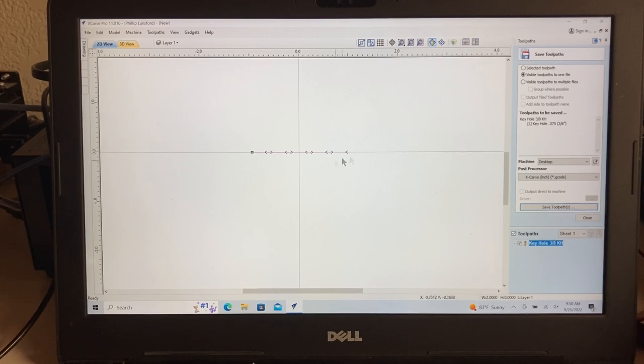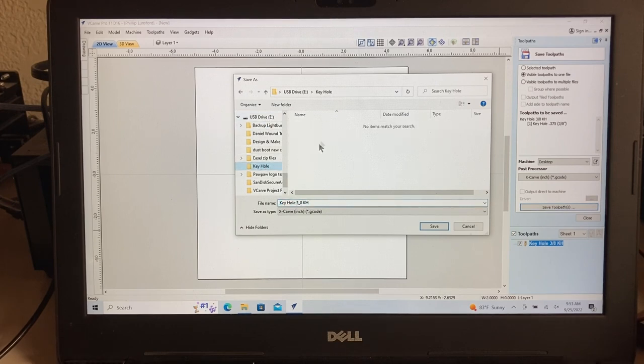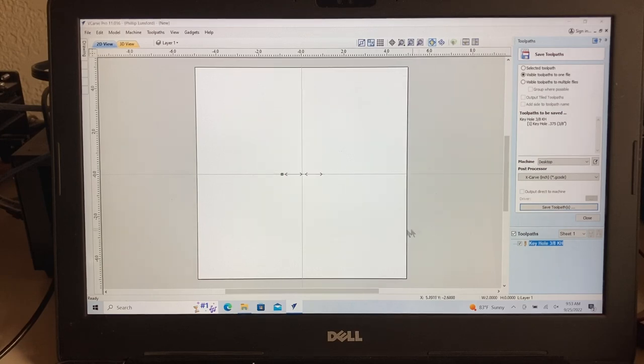I want to save the toolpath now. And when I click on Save Toolpath, you can see that this toolpath is highlighted right here. And you can see again, here's the green square. And this is the start point. You can see the arrows going down to this point, stopping, and then you can see it returning. So that's perfect. So I'm going to click Save Toolpath. Now I made a folder in my thumb drive with the keyhole in it. So this will be the file right here, keyhole 3H, and that is the keyhole bit. We will save that. Now let's set the machine up and give this a try.